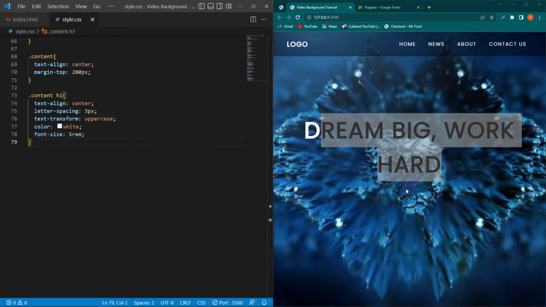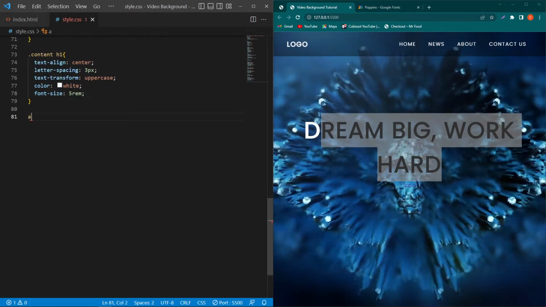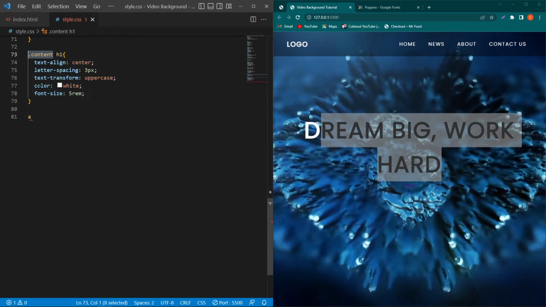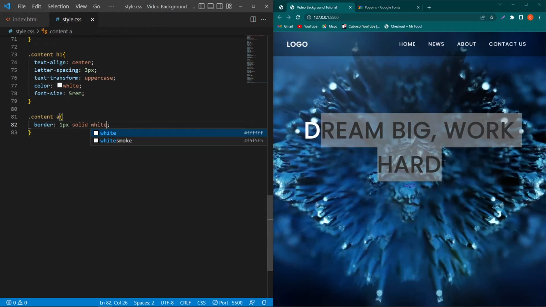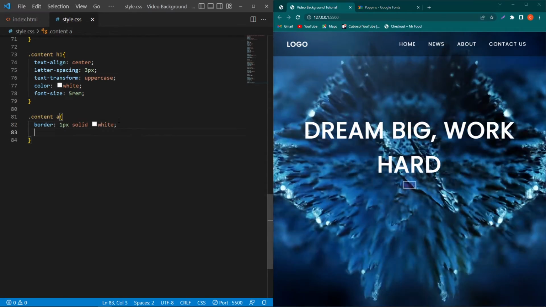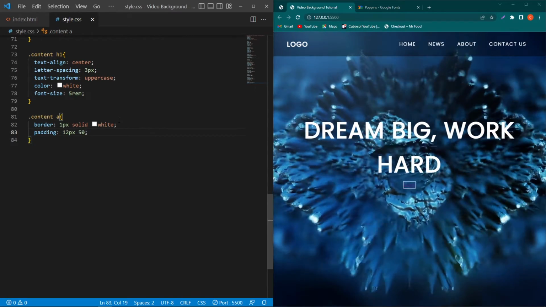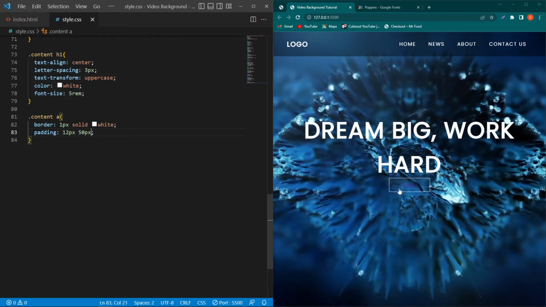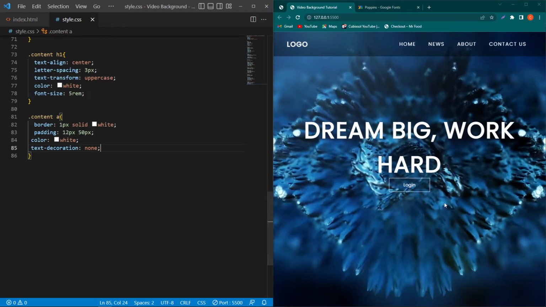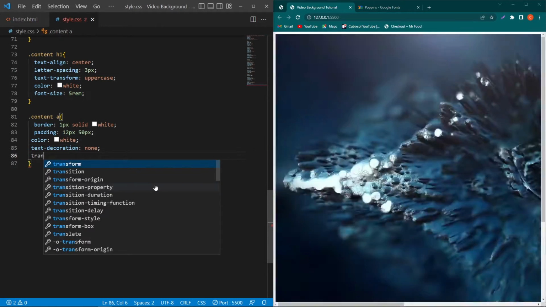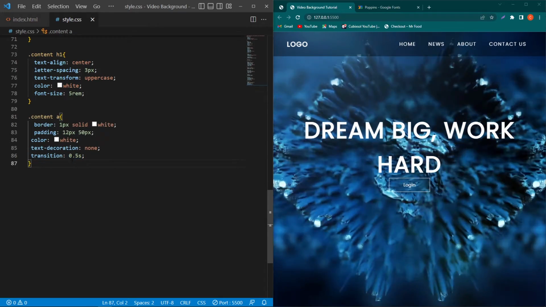Next we have to design this button. To do this, simply copy this A element, paste this element here, and before this copy this content class, paste here and type border 1 pixel solid white. You can see a border around our button. Next type here padding 12 pixel from top and bottom and 50 pixel from right and left. You can see the output. Next type here color white, text decoration none to remove the underline from our link, and transition 0.5 second. So our hover animation will take 0.5 second.